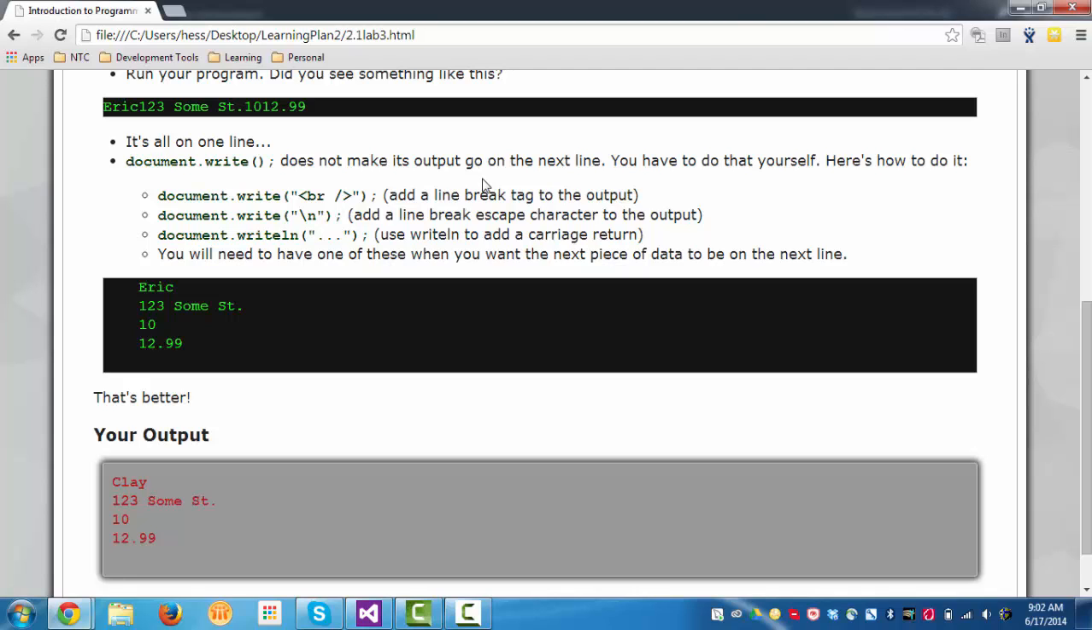There's a few different ways we can do that. We can document write a break tag. That's an HTML tag to have it go to the next line. That's like a carriage return. We can use character encoding with the \n. That means go to a new line. Or we can use the document write line, which automatically puts the carriage return at the end of the document write statement. So you can do this in several different ways to have it output like this.